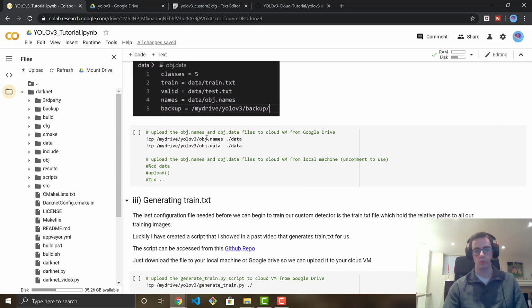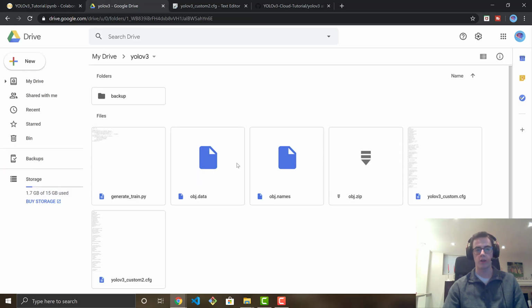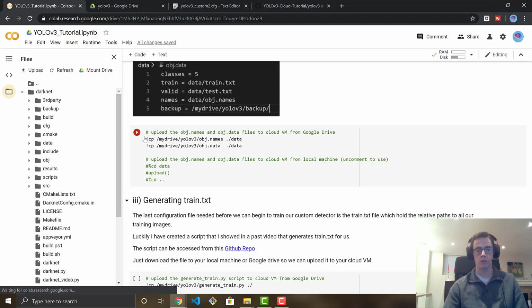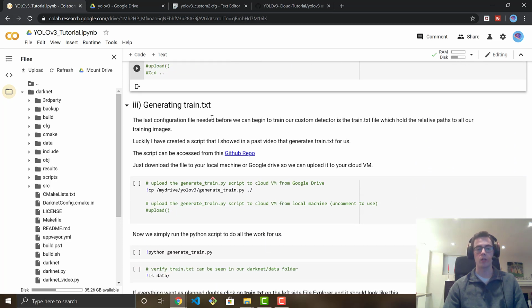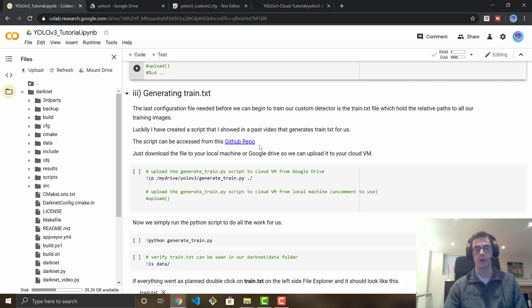So let's download my object.names and object.data that I've created and that are in my Google Drive. So let's copy them in. Perfect. And finally, we're going to create and generate our train.txt file.